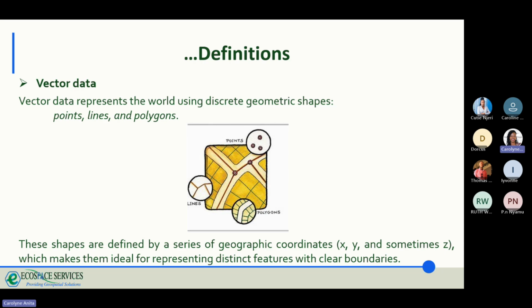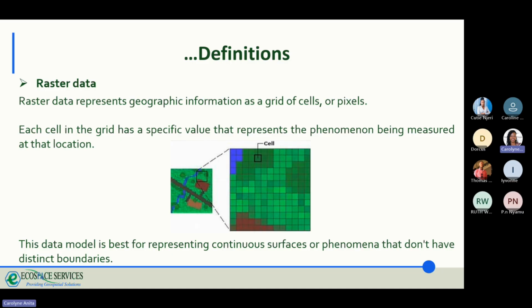So we look at raster data again. So raster data, as we had mentioned again, it represents continuous features as a grid of pixels or cells. Each cell in the grid has a specific value. Let me share the image so that you can understand this better. Now, if you look at this, this is an image, right? I hope you can see my cursor.